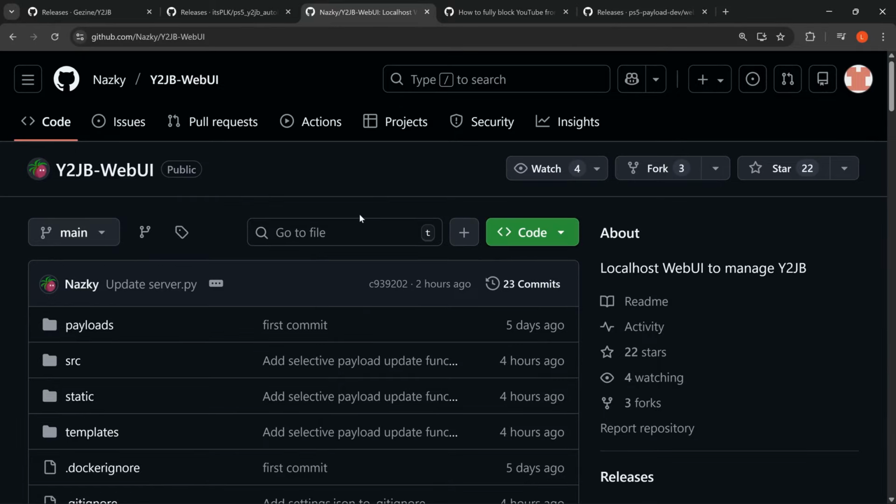Now, the way it works is that it runs a web server on some device on your local network. So I would recommend running this on maybe a Raspberry Pi or some kind of Arduino board that you can power from the console itself, or you can run it off your home server or NAS, or your computer, I suppose.